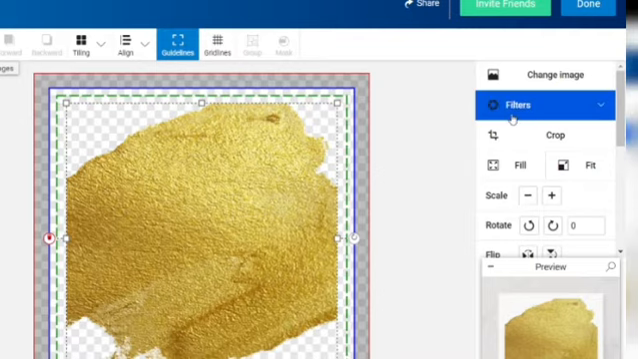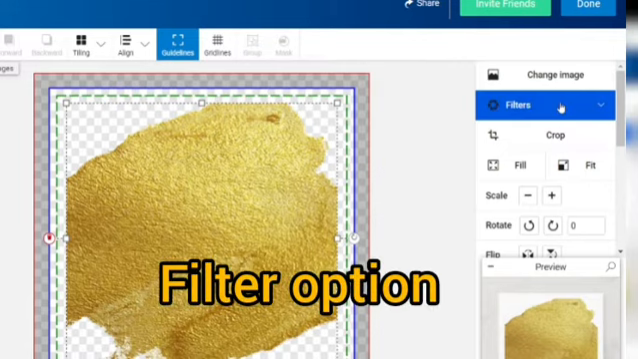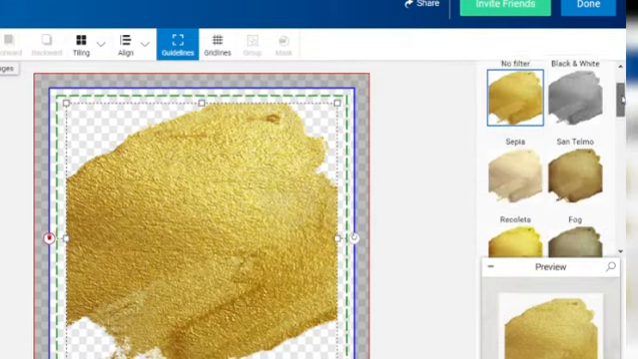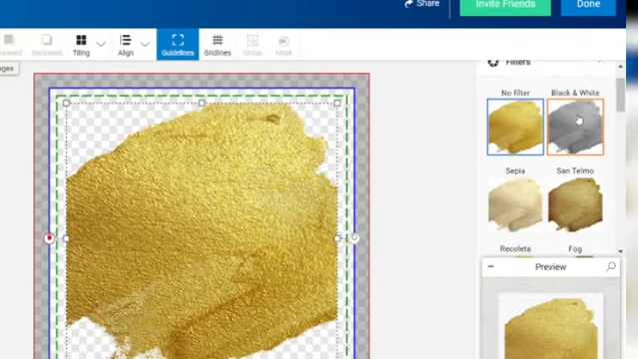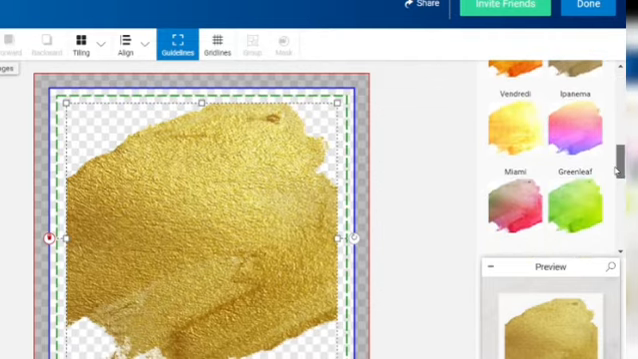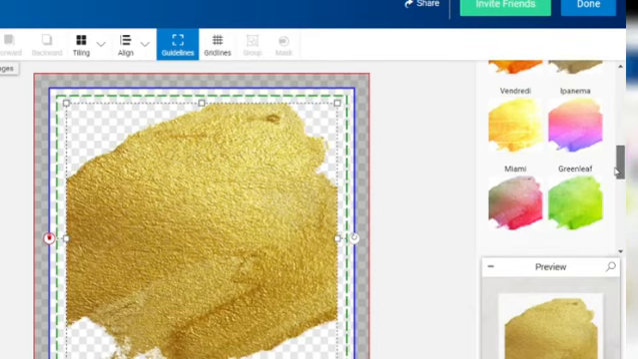Just click on your file and go over to the right hand side. You're going to see a filter option over here. You're going to see a bunch of filters that you can use. No filter is the normal original image. Then the black and white, the sepia, the Clarendon. So you can bring whatever kind of filter you want, and that's an amazing way to convert your file into something which is not even recognizable by people as originally being brought from Canva.